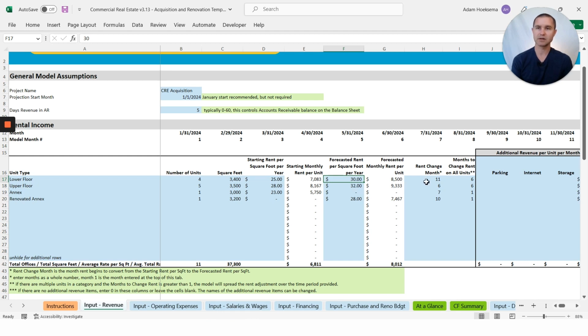And then we also have the ability to say, hey, it's going to take some time for us to increase rent, so it's not going to happen immediately. Maybe we're going to do renovations over a period of time, and once those renovations are done, we're going to start increasing rents. Or perhaps the current property is just below market rate and you're going to increase rents right away. You could put month 1 in here. In this example, we said we're going to increase the lower floor rents on month 11. And it's going to take us 6 months after we start increasing rents to actually get everybody's lease moved over to the new rental rate.